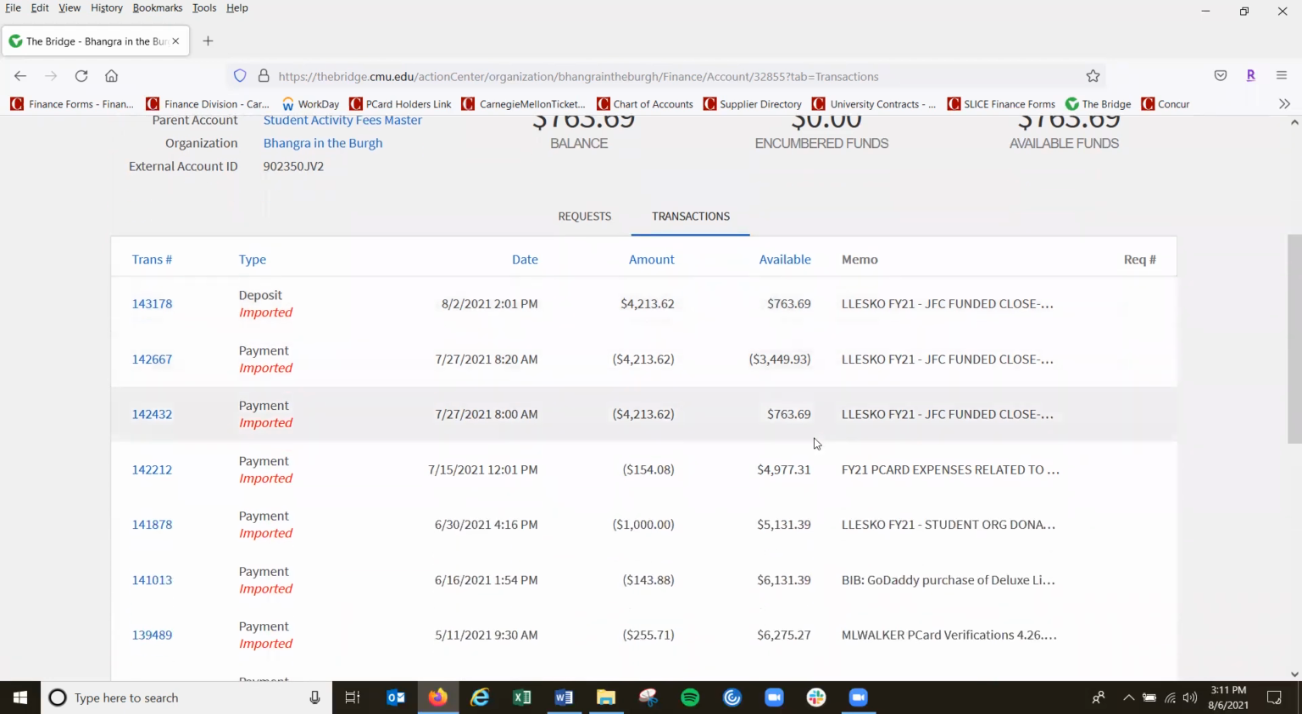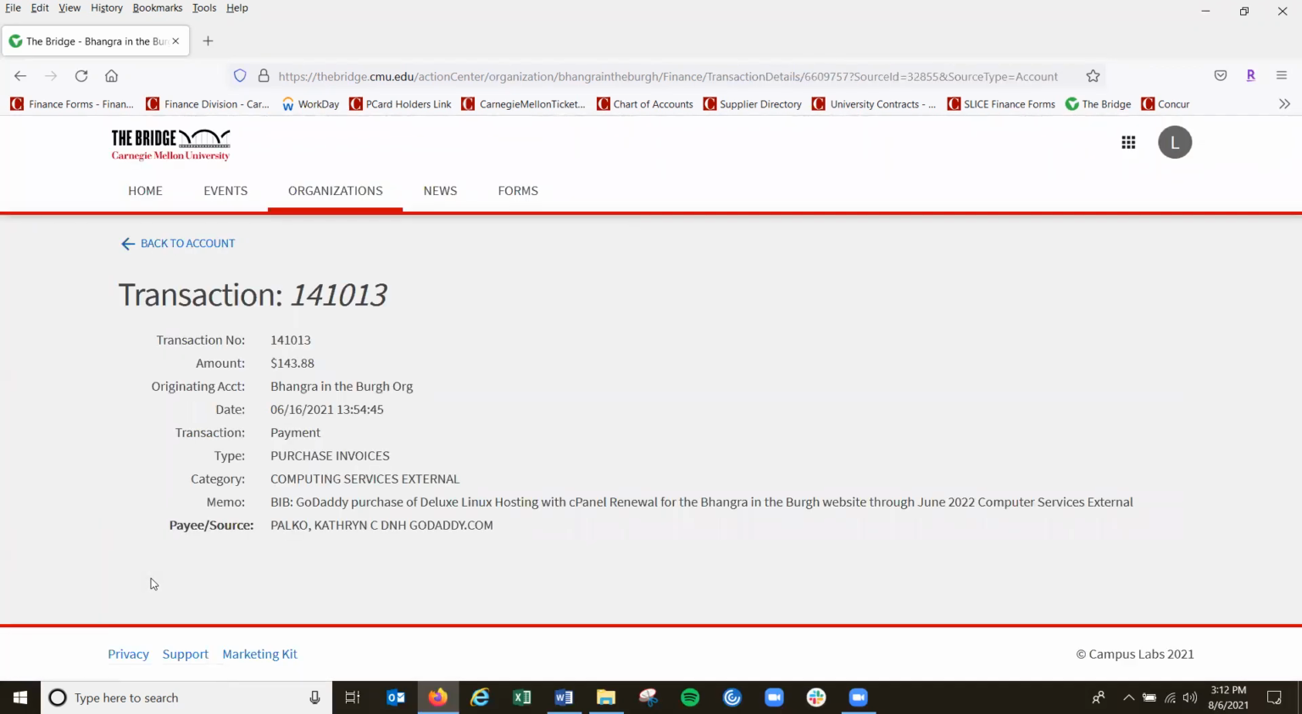So I'm going to click into one of these to show you what the details look like. So I'm just going to click on the transaction number. And this page will show you more details of the transaction. So again, transaction number, the amount, the account that it was charged to, the date that we uploaded this information to the bridge. Transaction type is payment, so this is an expense. Transaction type, this is purchase invoices. So you'll see this when a purchase is made on a purchase order, which you're going to learn about in a following training, or when a purchase is made on a P card, that's when you'll see this purchase invoices.